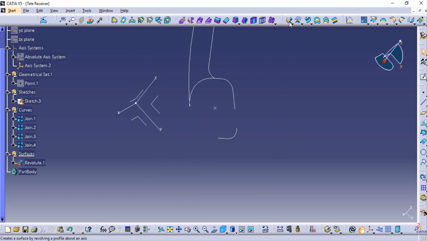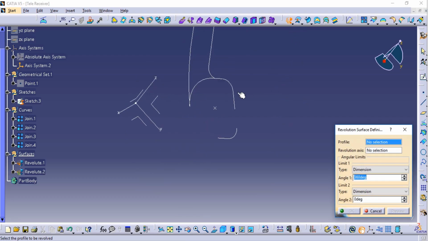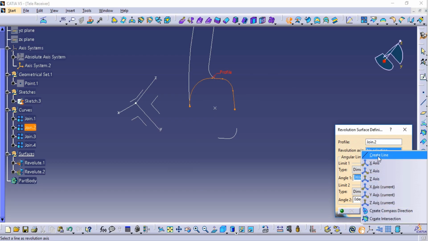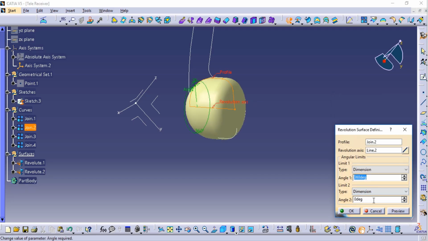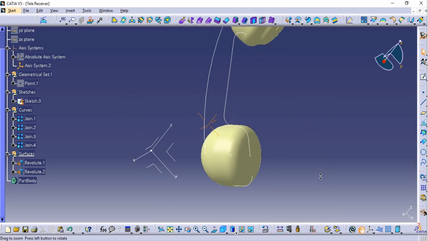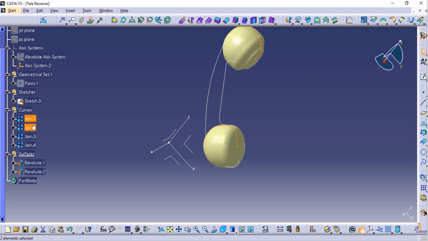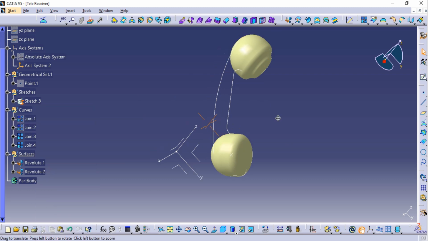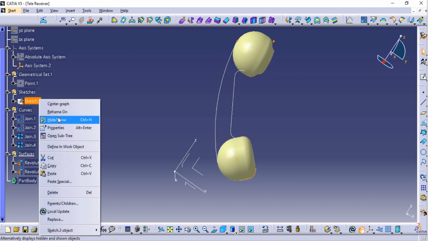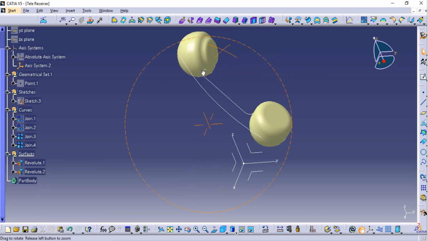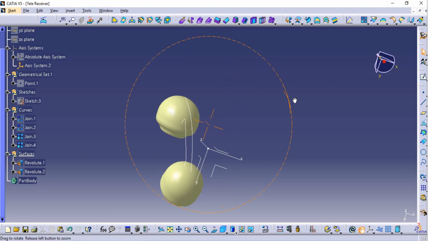Okay. Again, let's create one more revolve using the second joint, and as usual, let's create a line here. Preview. Okay, 360. Now these two joints, let's hide them. Okay, we're getting. Okay, now what are we going to do with this?